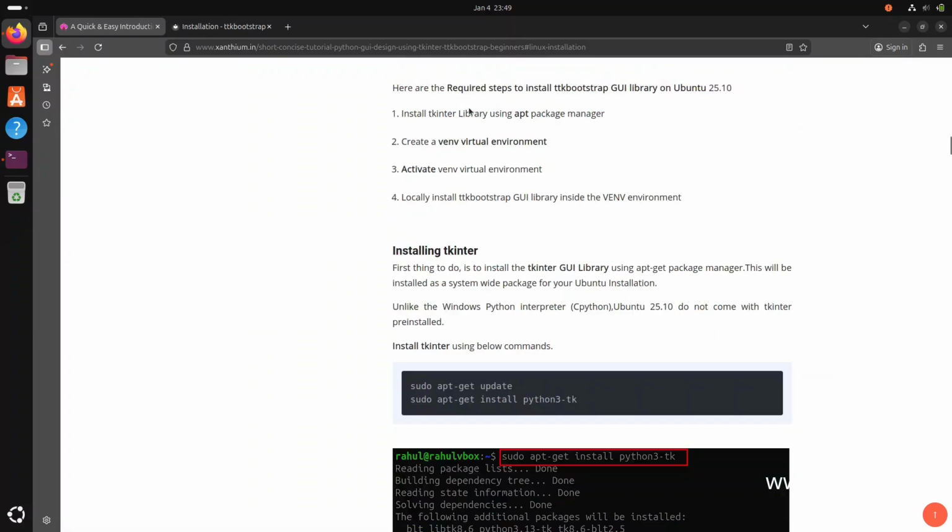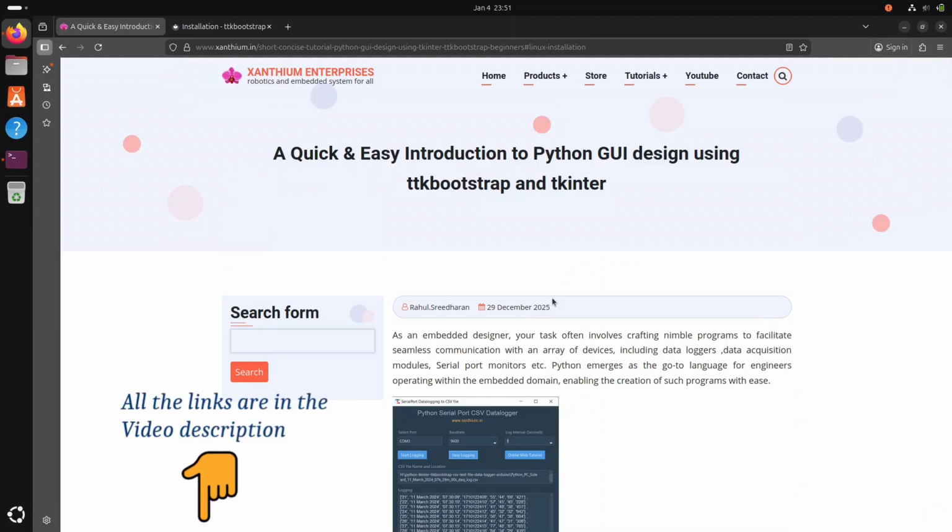So to install the ttkbootstrap library, you first have to install the tkinter library. So we will use the apt package manager and install the tkinter library. After that, you have to create a virtual environment. Then you have to activate the virtual environment and then you have to install the ttkbootstrap library locally into the system. So this will not be a system-wide package. It will be installed locally inside your virtual environment. Now all the commands that we are using are available in this particular website, so you can check it out. Now we also have a complete Python GUI design tutorial using ttkbootstrap and tkinter on our website.